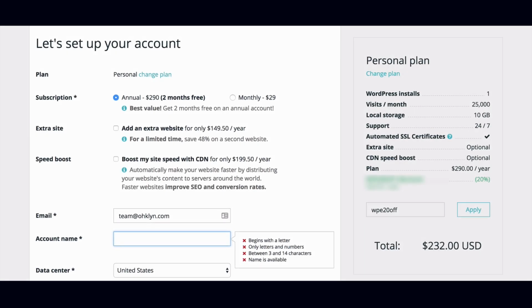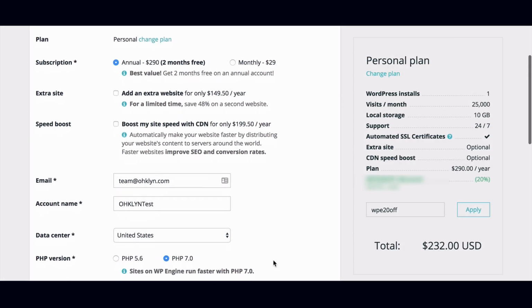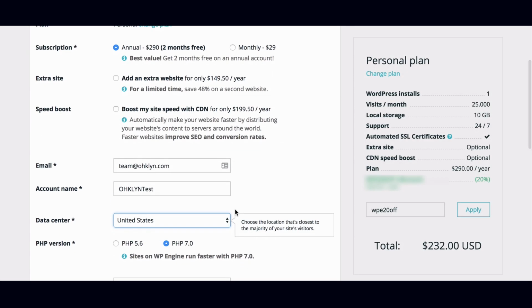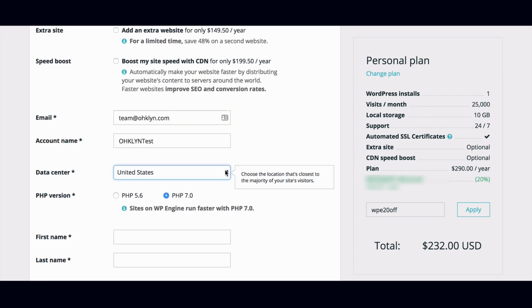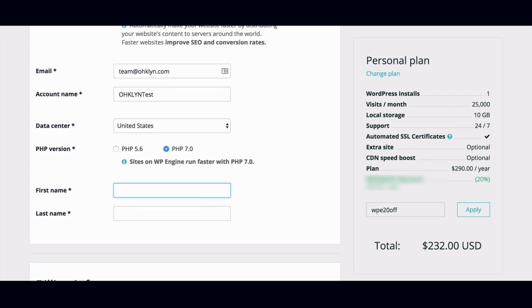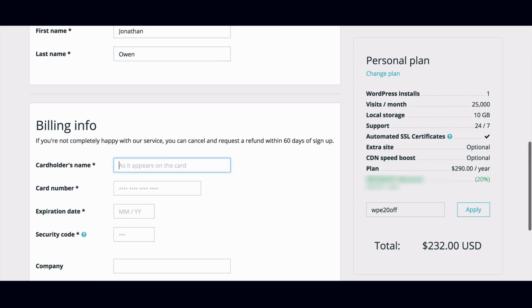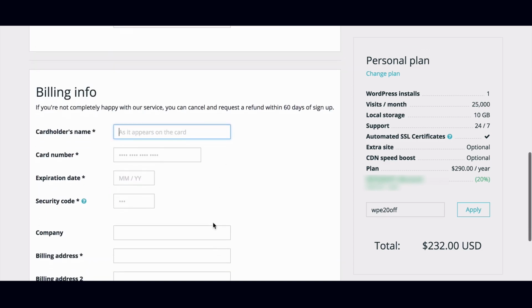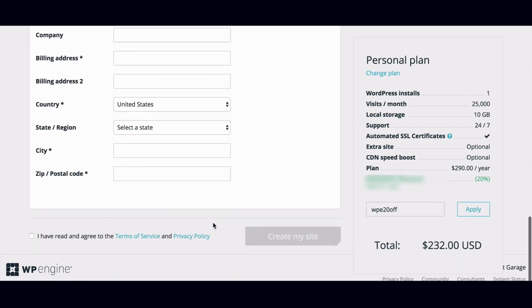To create your account, enter your email, account name, and select which data center you want to use. There are a number of options to choose from. Pick the location that's closest to you or your intended audience. Then input your name, scroll down to the billing information and add your billing info, review the terms and conditions, and then click on Create My Site.